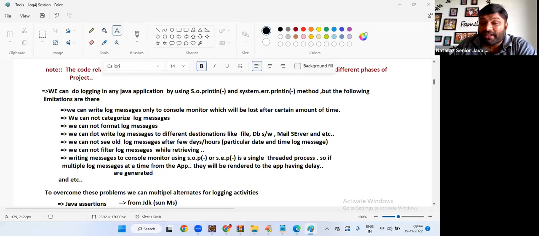Super. We cannot write log messages to different destinations like file, database software, mail server, and so on.